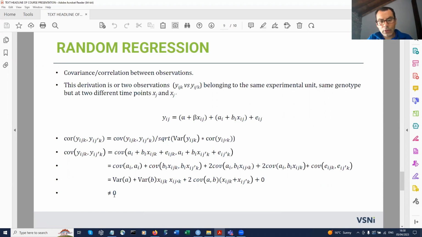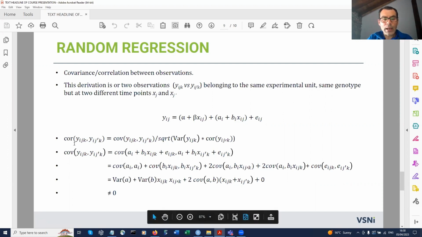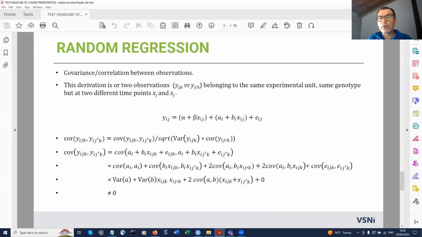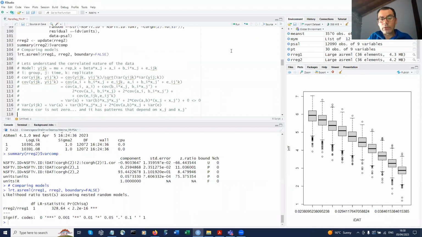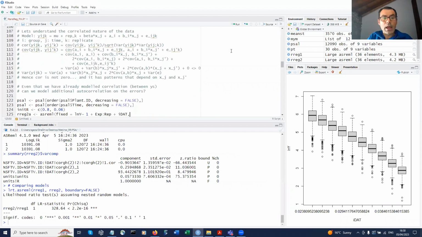And because this is non-zero, and it could be positive or negative, that means the correlation between 2 observations at different time points is going to be non-zero, and they are correlated. So you already have some modeling of the correlation. And for that reason, many people just stop with the random regression here, and they say, I know I'm working with time, I'm going to let these random effects model the correlation, and I end my story there. And you see that a lot in the medical field.